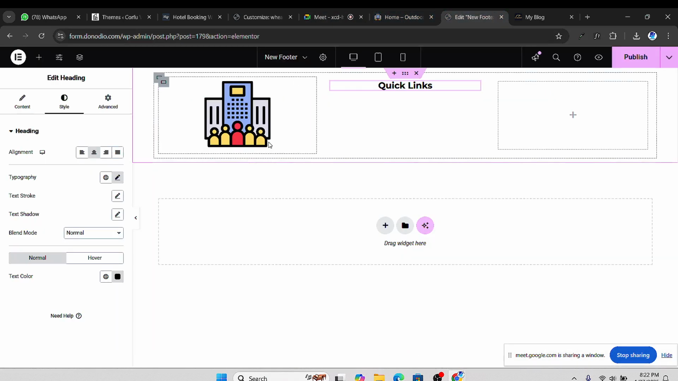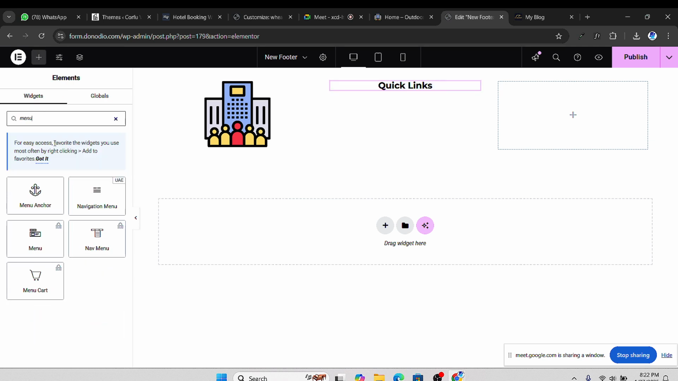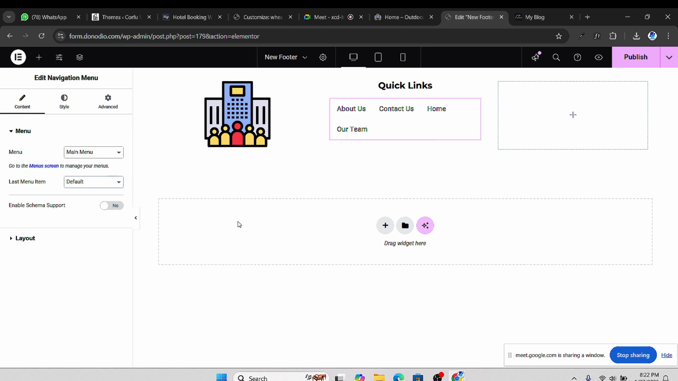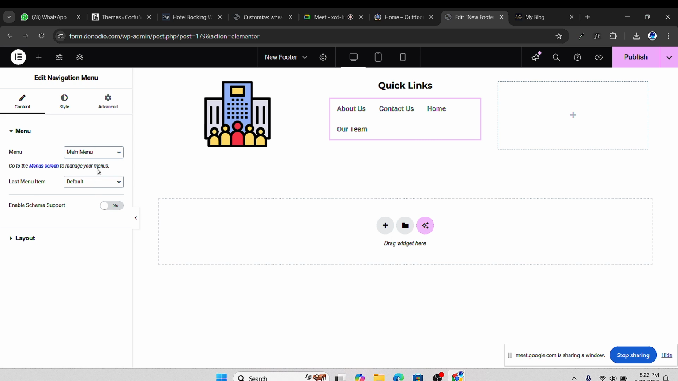So I'll click here, and I'll search for menu. And this navigation menu you see with UAE on top, I'm going to drag it, put it there. But this is not how we want it to look. It's now horizontal. I want it to be vertical.